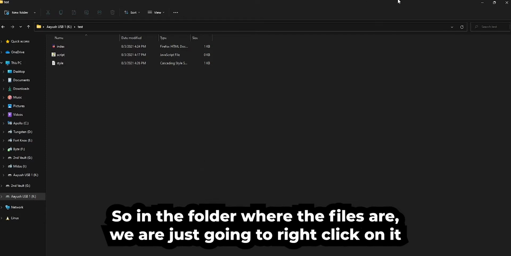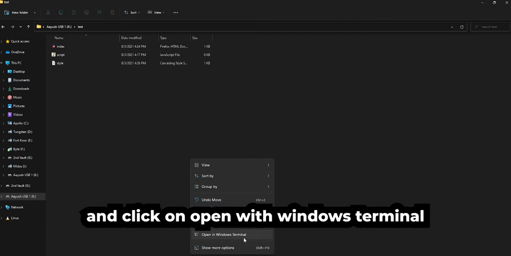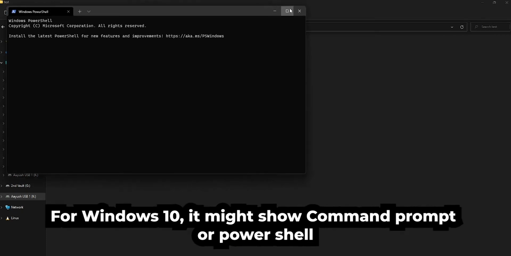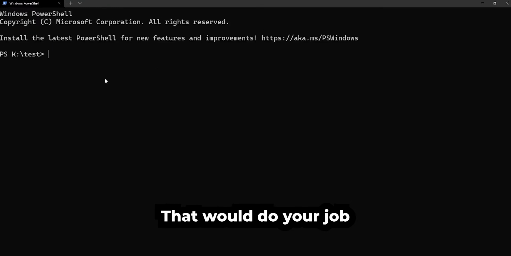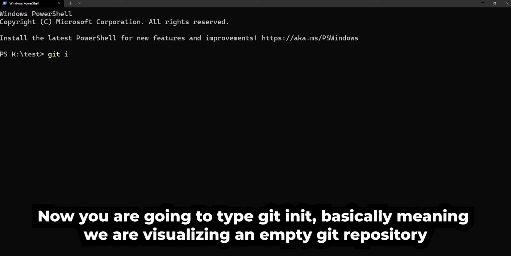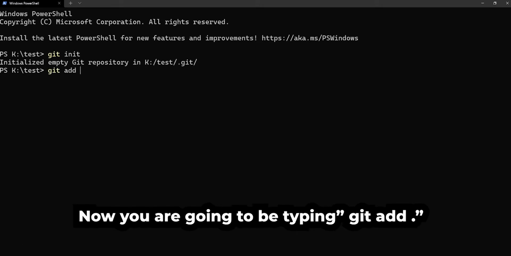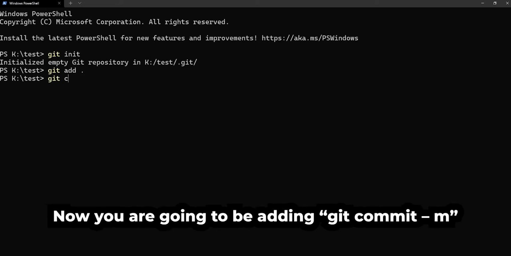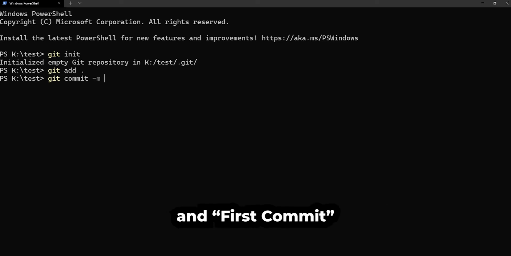So in the folder where your files are, you just want to right click on it and click open with Windows Terminal. For Windows 10, it might show command prompt or PowerShell, but that would do the job. Now we're going to type in git init, basically meaning we'll be initializing an empty git repository. Now we're going to be typing git add dot. Now this will add all the files that has a dot on it. Now we're going to be adding git commit -m and under quotes first commit.